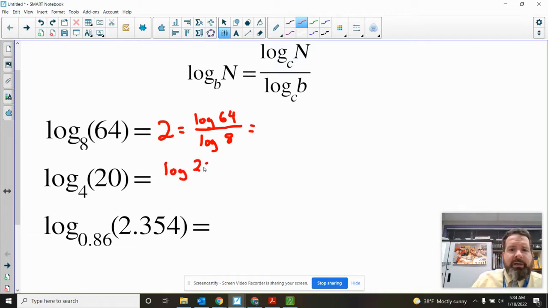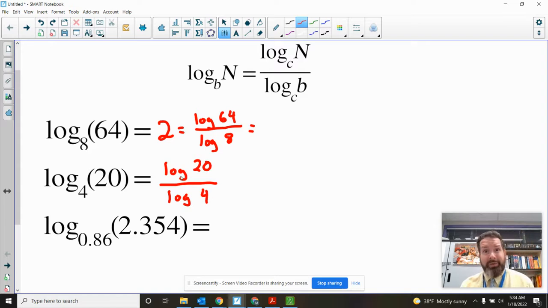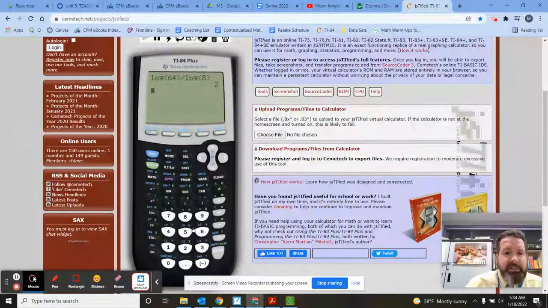So we're going to evaluate log of 20 divided by log of 4. Now we know it's going to be some number between 2 and 3 because 4 to the second power is 16, which is below 20. 4 to the third power is 64, which is above 20. So somewhere between 2 and 3, probably closer to 2. Let's now go here to the calculator. Let's do log of 20 divided by log of 4. And let's round that to 3 decimal places. So 2.161.